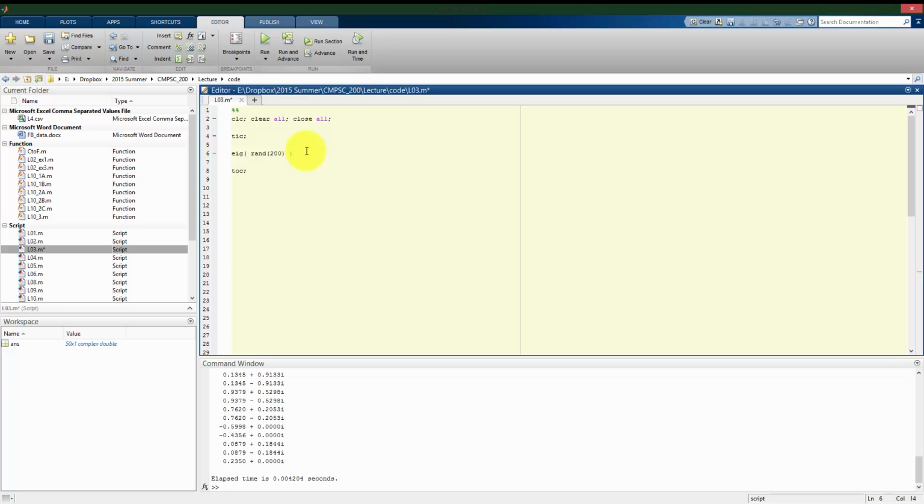If I make this bigger, find the eigenvalues of a 200 by 200 matrix, and run this, it now takes appreciably longer, somewhere in the neighborhood of 0.05. And if we really make it large, 500 by 500, we see that it takes in the neighborhood of 0.4 seconds to run. So the bigger the operation we have to do, the longer MATLAB takes for it to run.